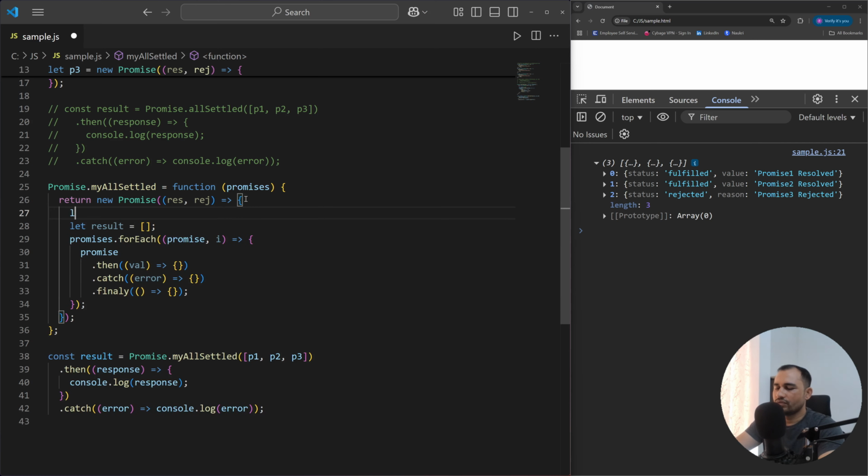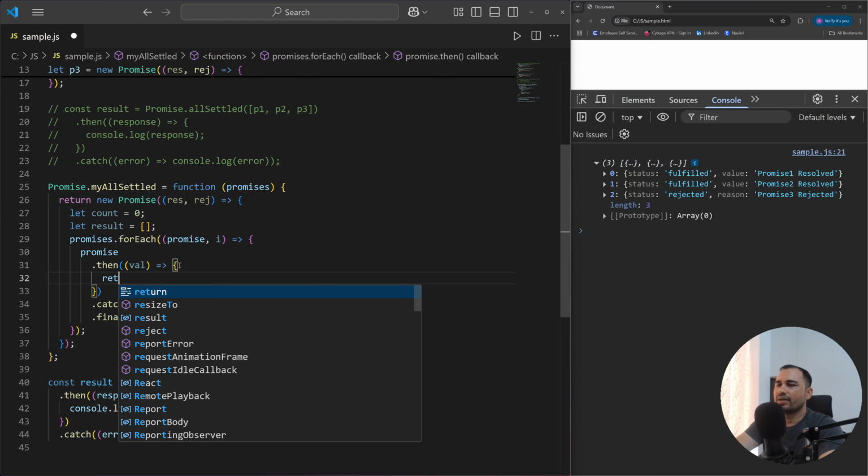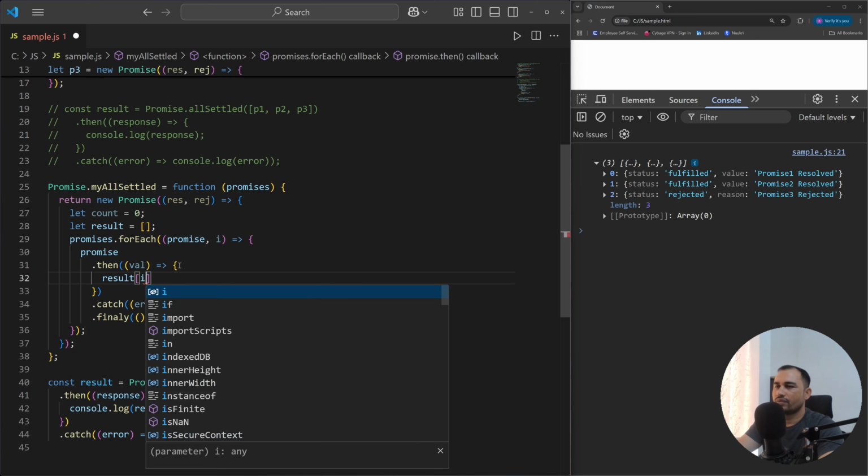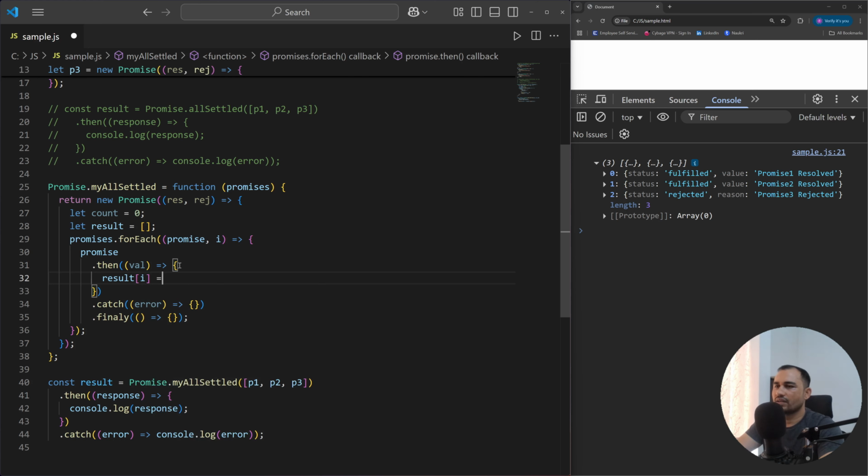Actually here we need count. Let count equal to 0. So when the promises get resolved, what it will do here is, we can have a result of i, that is the first promise, which has the 0th index.